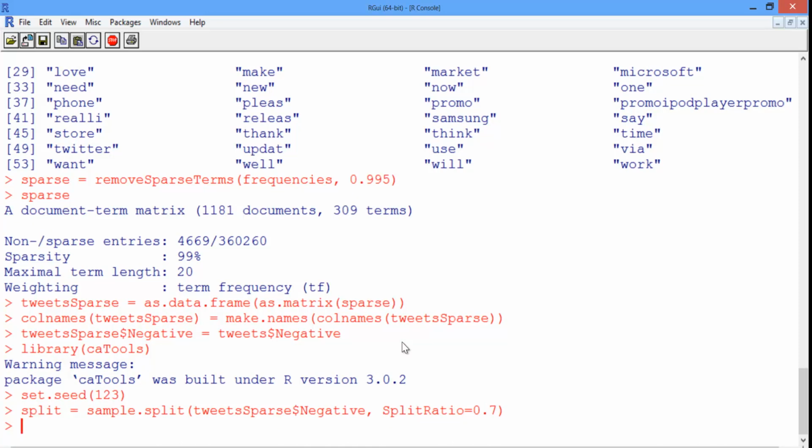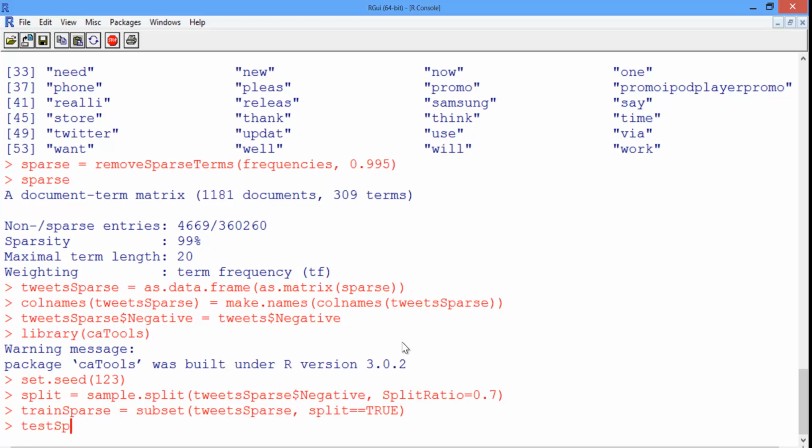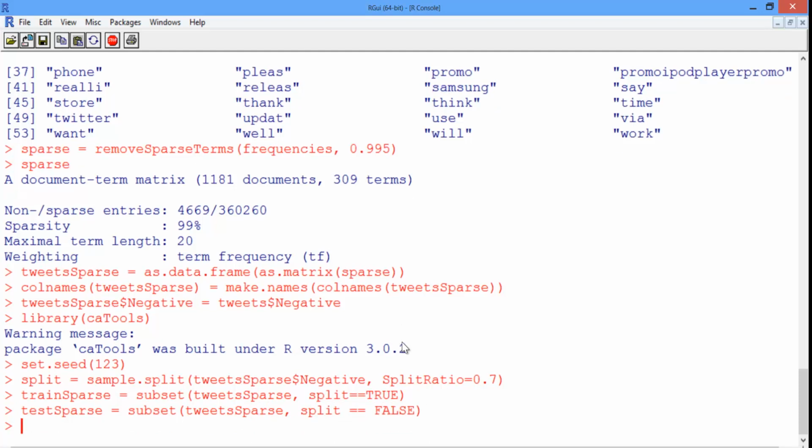Then let's just use subset to create a training set called trainSparse, which will take a subset of the whole data set, tweetsSparse, but only take the observations for which split is equal to TRUE. And we'll create our test set, testSparse, again using subset to take the observations of tweetsSparse, but this time for which split is equal to FALSE. Our data is now ready and we can build our predictive models. In the next video, we'll use CART and logistic regression to predict negative sentiment.